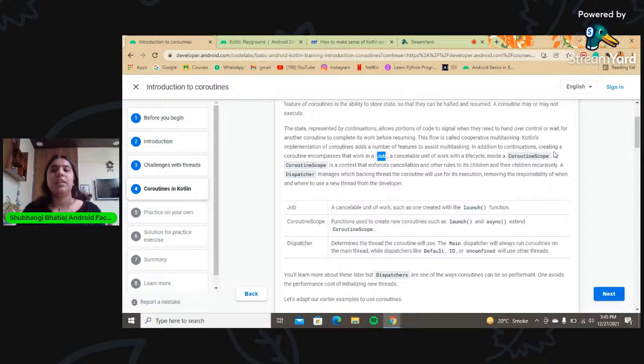Creating a coroutine encompasses that work in a job, so तभी इसका एक life cycle है, I'm sorry, job का. तभी एक life cycle है, right, because the work of creating a coroutine is contained inside a job. So the first thing was continuation, which is the state of the coroutine. Then the second thing is job, which is the work of creating a coroutine. Then third thing is coroutine scope, which is a context जो सारे rules apply करता है to its children and their children recursively.